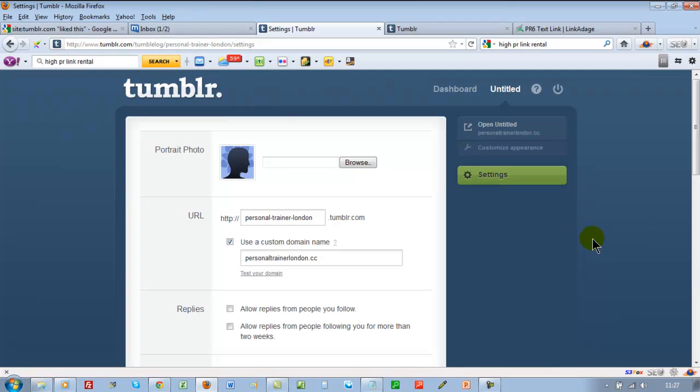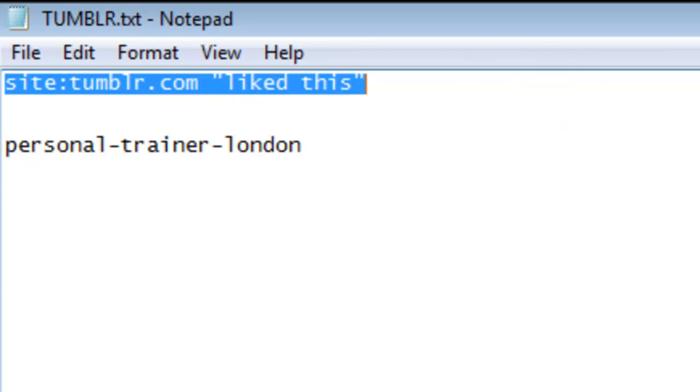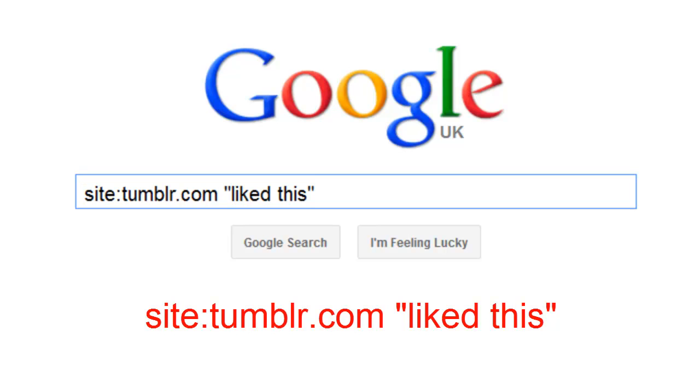So that's done. The next step is we actually need to find some high page rank Tumblr pages to post on. So the exact syntax that we need is this one here. So we need site:tumblr.com, and there's no E in tumblr.com. No spaces there, and then a space, and in inverted commas, like this.